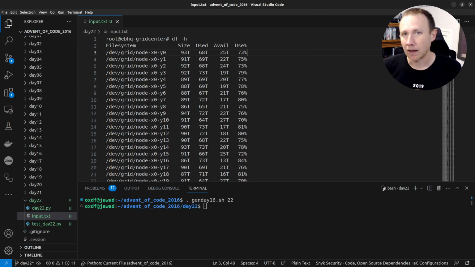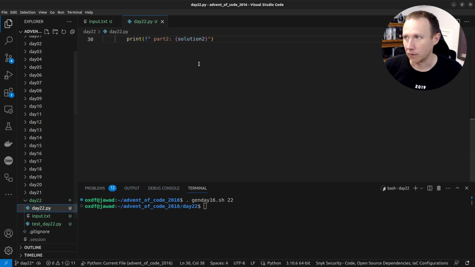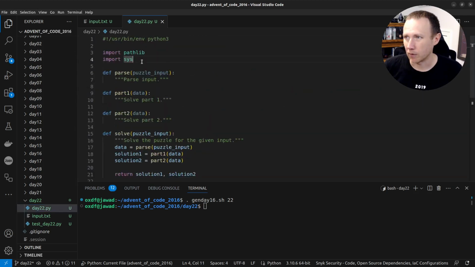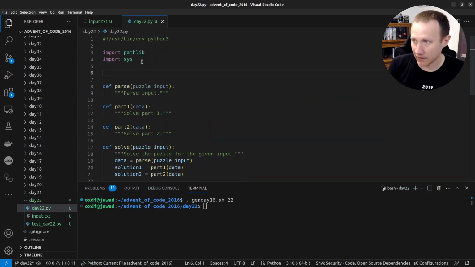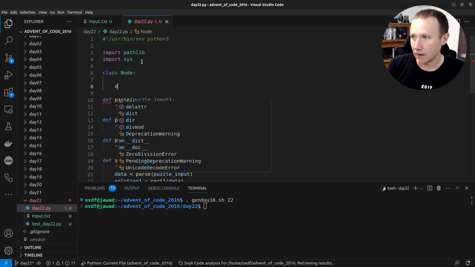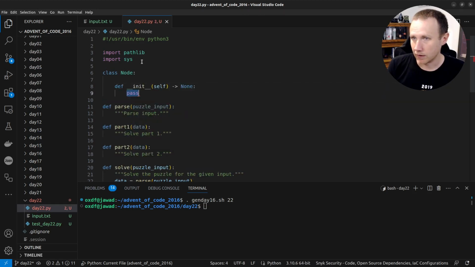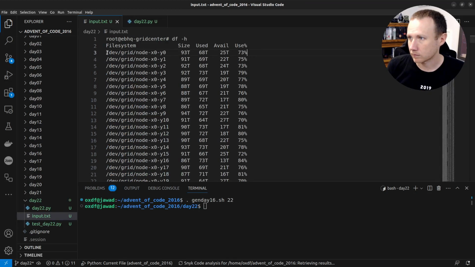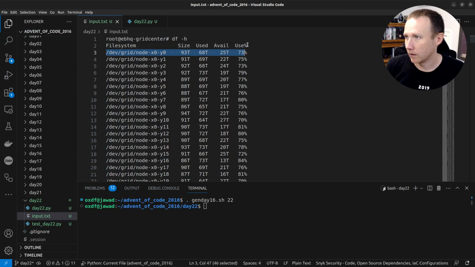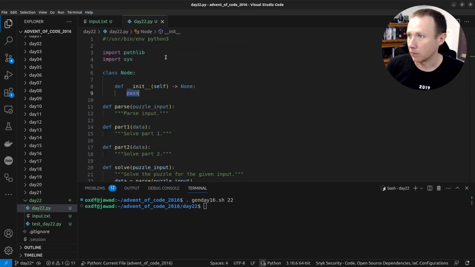The first thing I'm going to do, before I even create tests, is cheat a little bit. We're going to come in here and I'm going to create a device class, or a node class. We'll call it class Node, def __init__. And we're just going to take in, let's just literally get this line right here. You can see what we're working with.